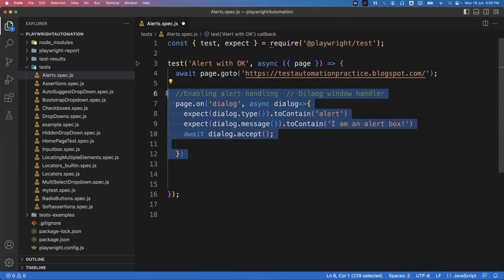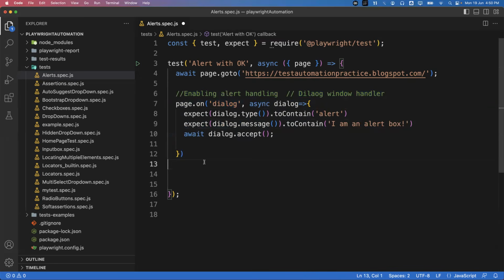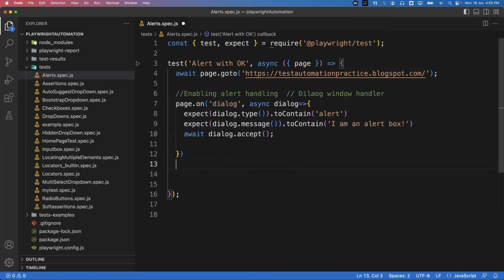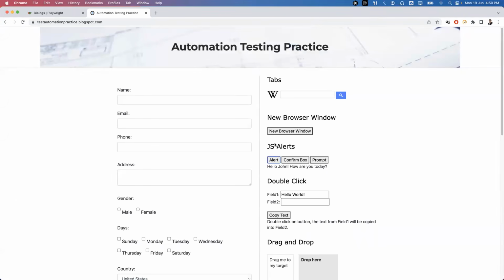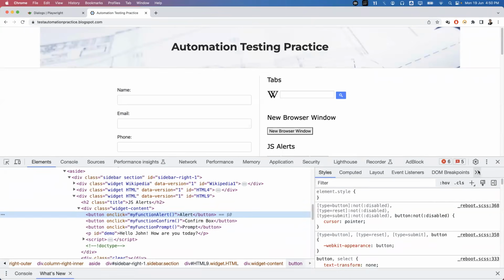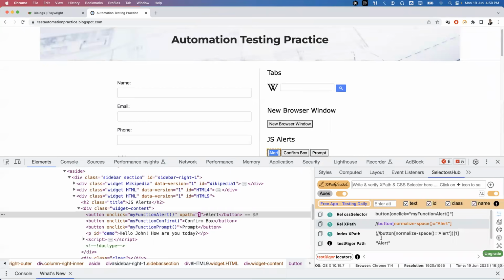We have to write this before triggering the event, that means before you click on the button that will open up the dialog or the alert. Before that, we need to enable this. After enabling this, now we need to open the alert window. By clicking on this button, we can open the alert window. So we can inspect this element, go to Selector Hub, and it is giving some relative XPath.